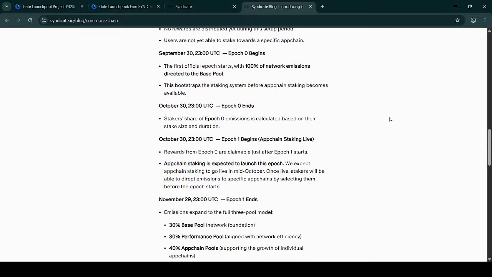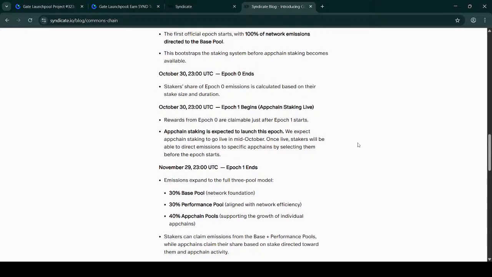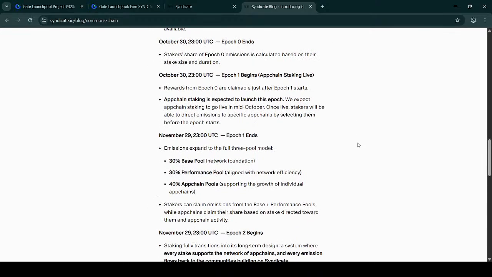On October 30, 23:00 UTC, Epoch zero ends, guys, and stake shares Epoch zero emissions, calculated based on stake size and duration, guys. October 30, 23:00 UTC, Epoch one begins and epoch applications go live. Rewards from Epoch zero can be claimed just after Epoch one starts, guys.